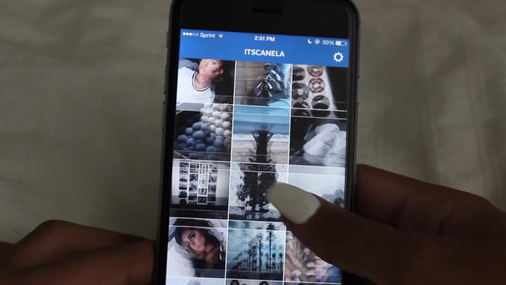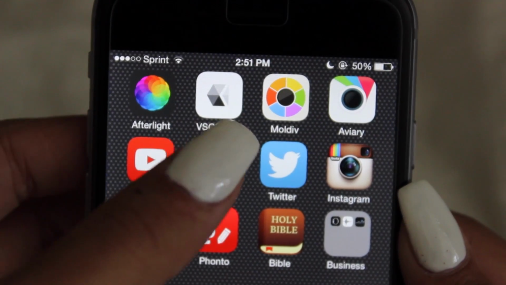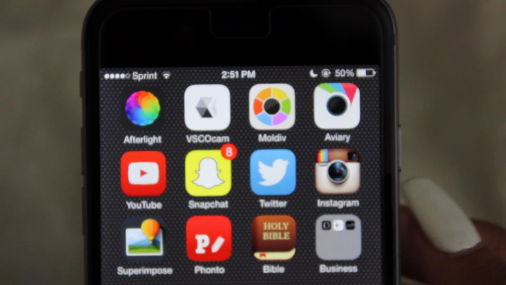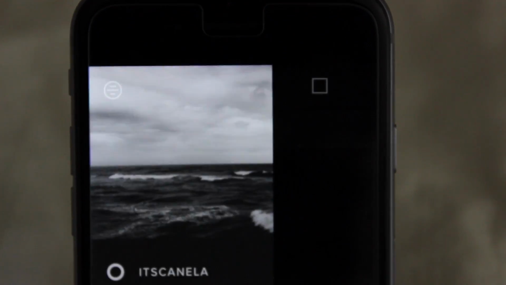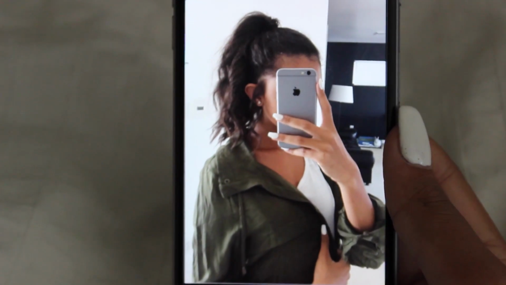And I'm just going to show you guys how I get this filter and what I do to get this theme. So I edit on Vsco Cam and Afterlight most of the time. Vsco Cam is where I lay everything out. This is where I lay all my stuff out. Say I want to edit this picture.